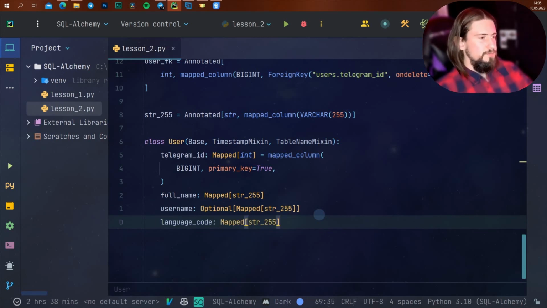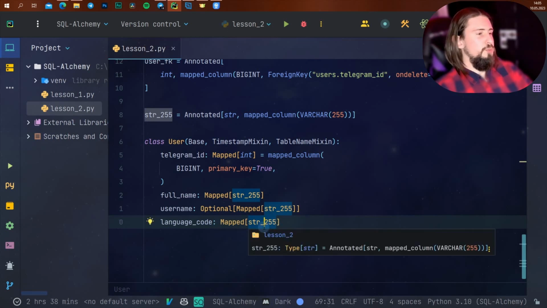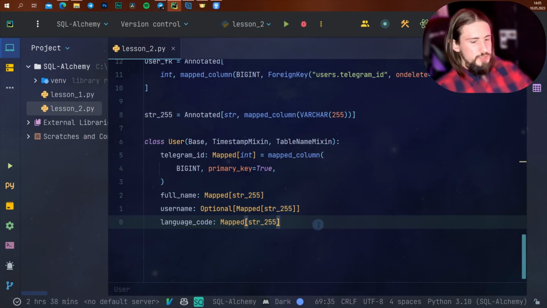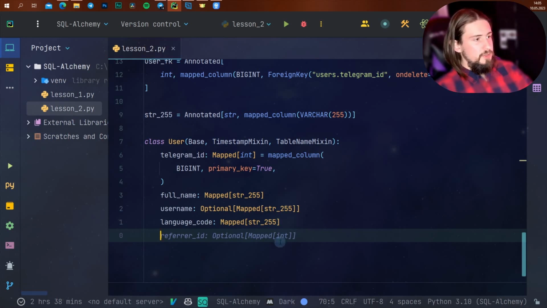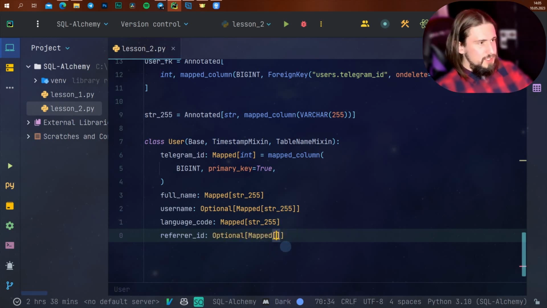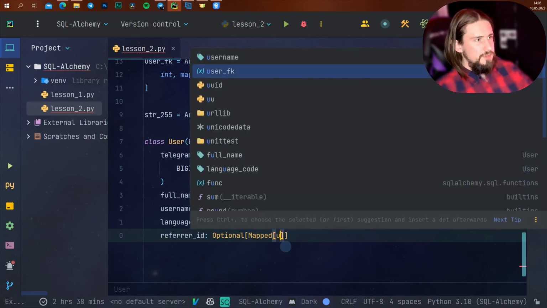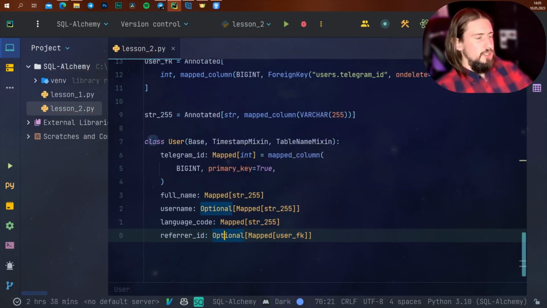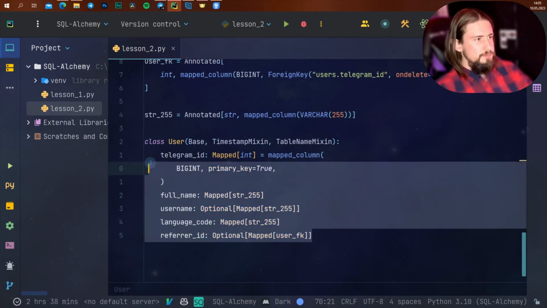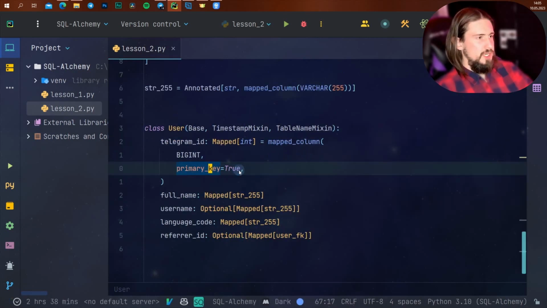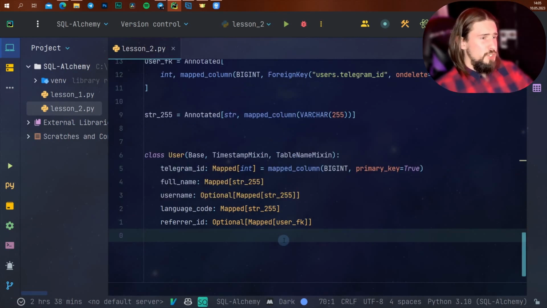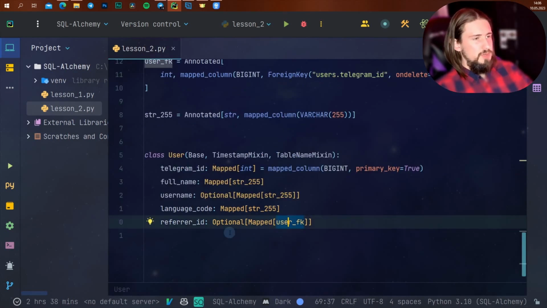Language code, again, just for demonstration purposes, the length could be smaller, but we use 255. The refer ID, you can see optional, mapped, but not int, but user fk, like that. So we can see even our table of the user became much more concise. Probably much more readable, provided you know what these all mean.